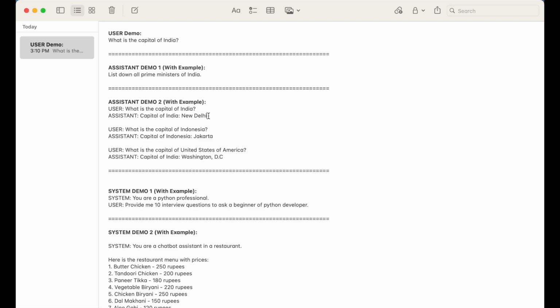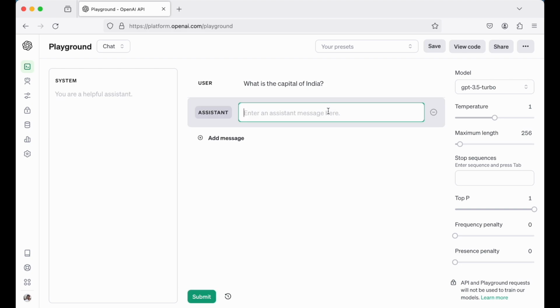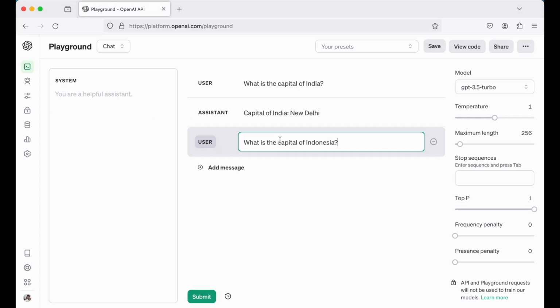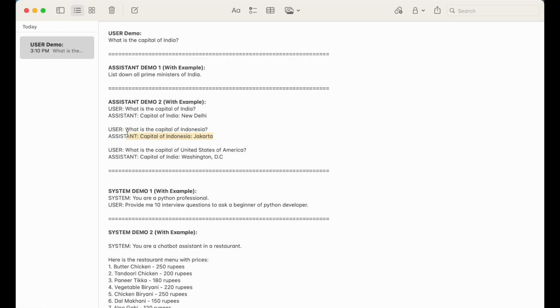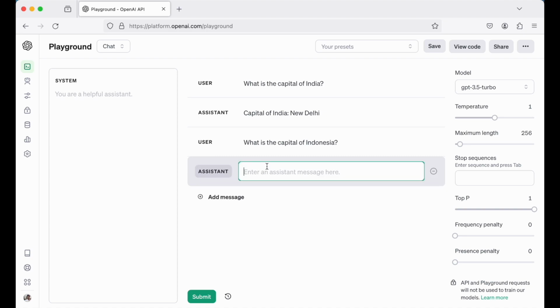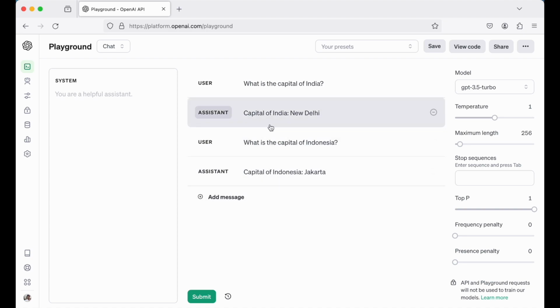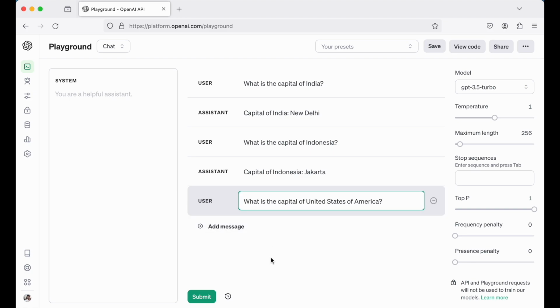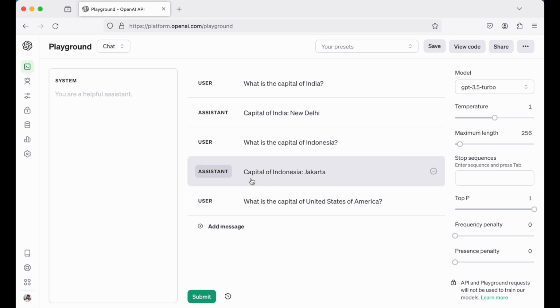So I want the response in this particular format, and I can give this particular example in the assistant part. I will copy this and paste it here as assistant. Now I will give one more example here. Let's say I will give this particular sentence also in the user part, and I will give this also in the assistant part. I will add message, and this is the assistant. So these two examples I have given to the model. Now let's ask for the third one. I will say add message, and now if I submit, it should give the response in this particular format for which I have given the examples. I will hit submit now.